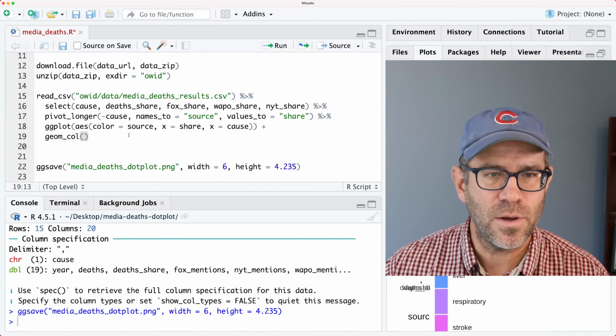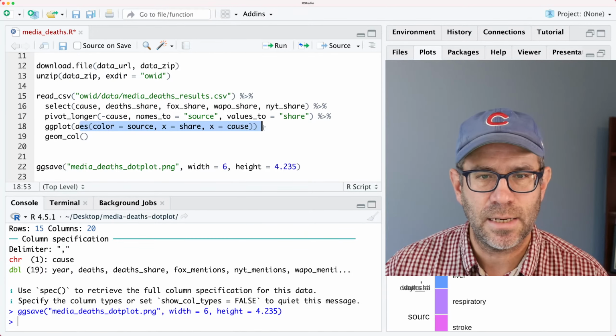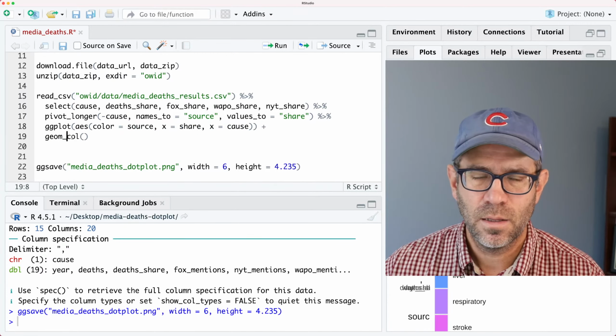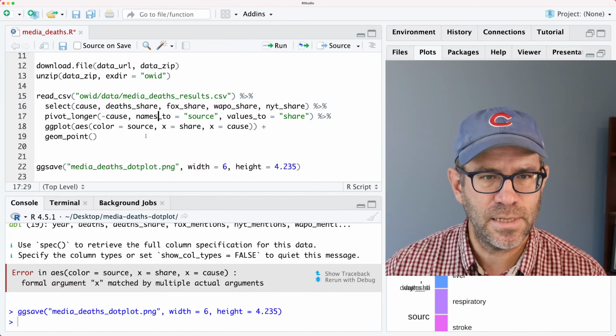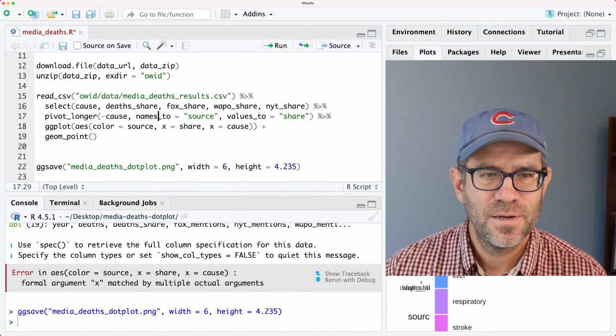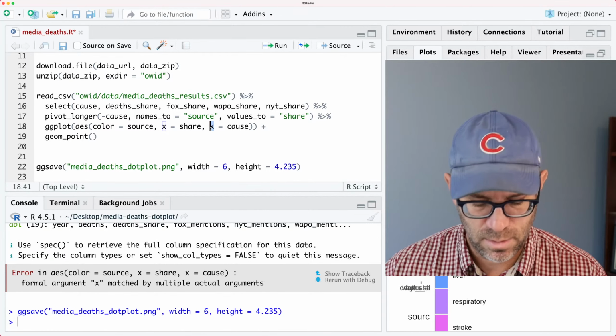All right, so where were we? Okay, so we changed these aesthetics. And so instead of geom_col, we want to use geom_point. Oh, it is upset because I think I didn't get all the way through. So X was share, and then Y is the cause.